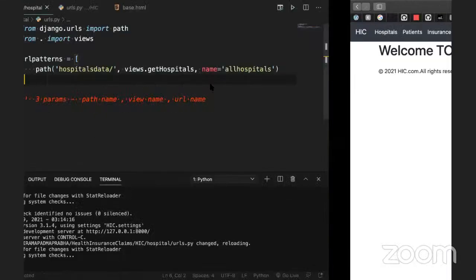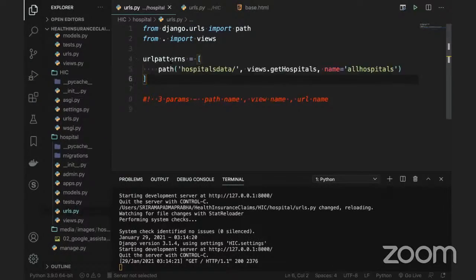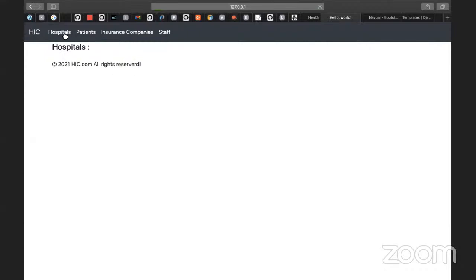So the issue is, let me tell you, I actually deleted this one by mistake. Okay, so urlpatterns is equal to square brackets. I mean, this is the list. We need to keep all the paths in the list. So I deleted it, but anyway, we can just keep this urlpatterns here. Then we can pass the parameters. If I go and click this hospitals link, you will see the hospitals information.